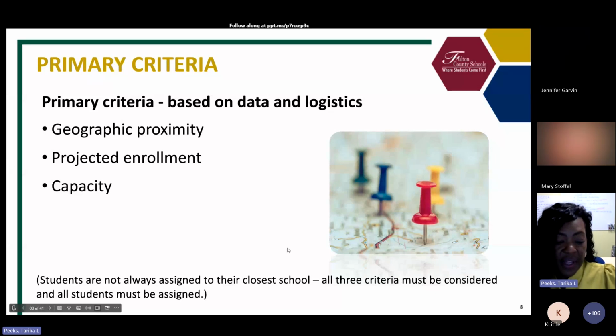Primary criteria have been identified as geographical proximity, the distance traveled using available transportation routes; projected enrollment, the number of students assigned to a school, including future projected enrollment; and capacity of the building, the number of students who can be accommodated at the school, taking into account the number of classrooms and rooms needed. Please keep in mind that students are not always assigned to their closest school, and all 3 criteria must be considered.